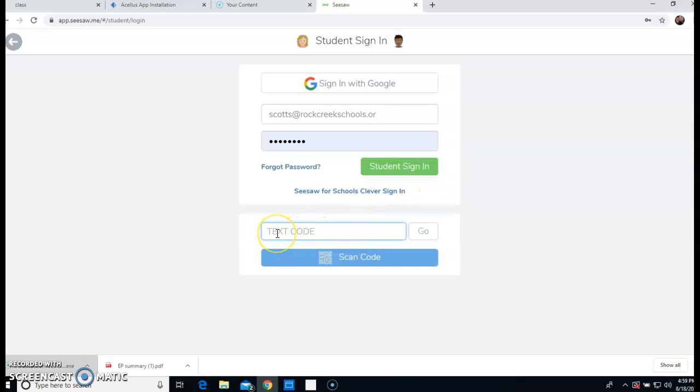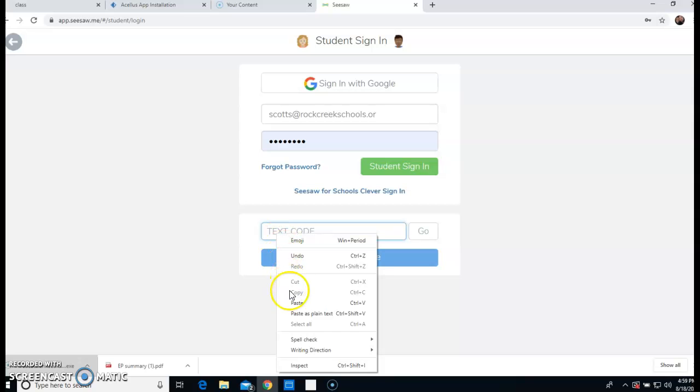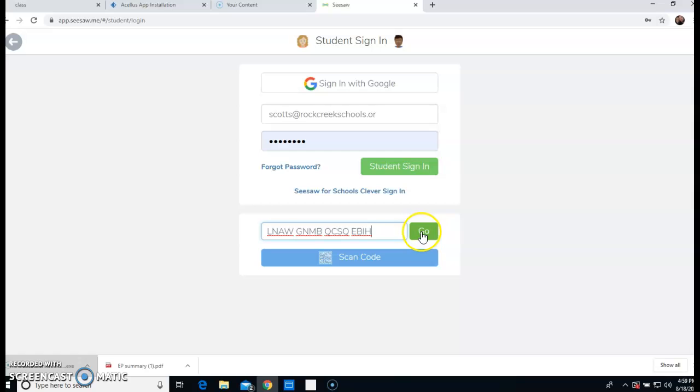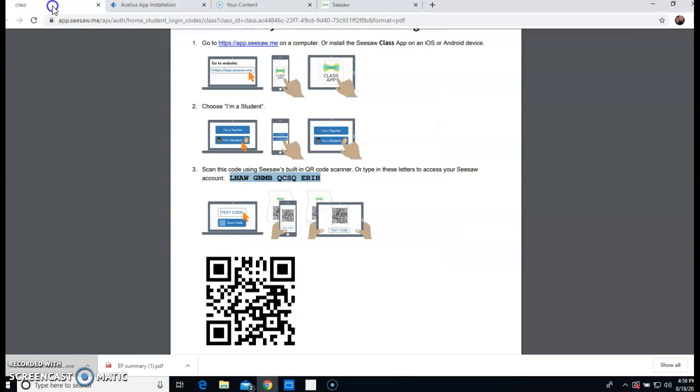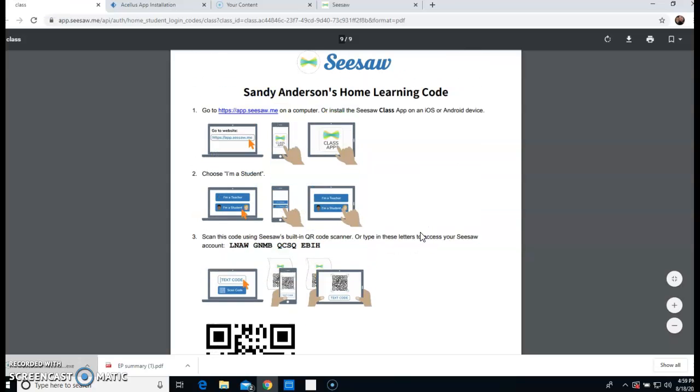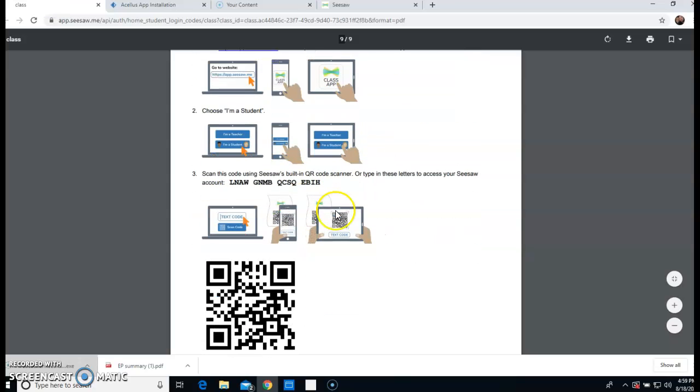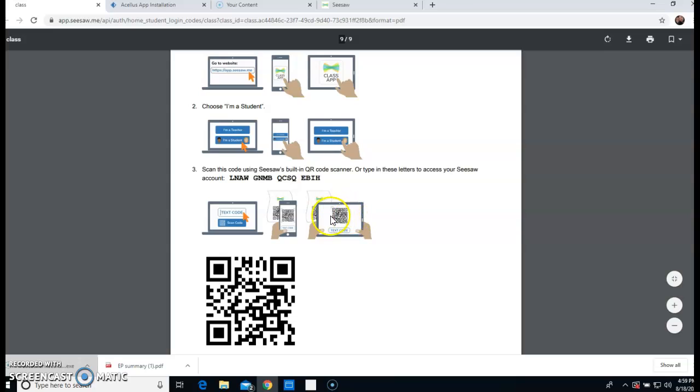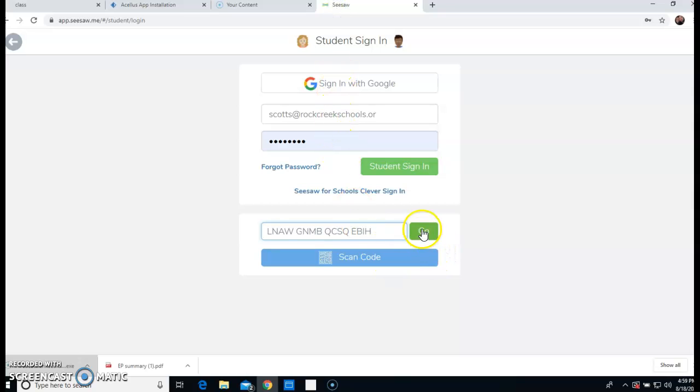put in your code here. I have already copied it and I'm going to paste it right here and click go. That is the string of letters from my learning code that my teacher sent home. This is my own learning code. If I had an iPad, I could scan it, but I just copied and pasted it here since I'm on a desktop. So I'm going to click go.